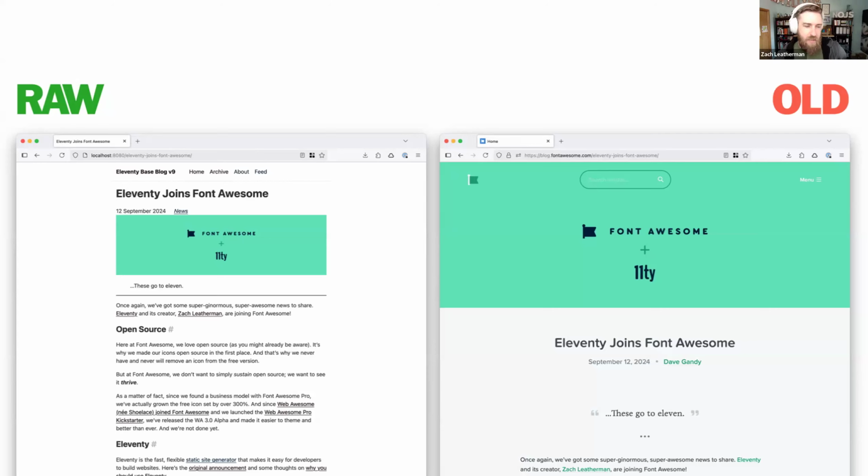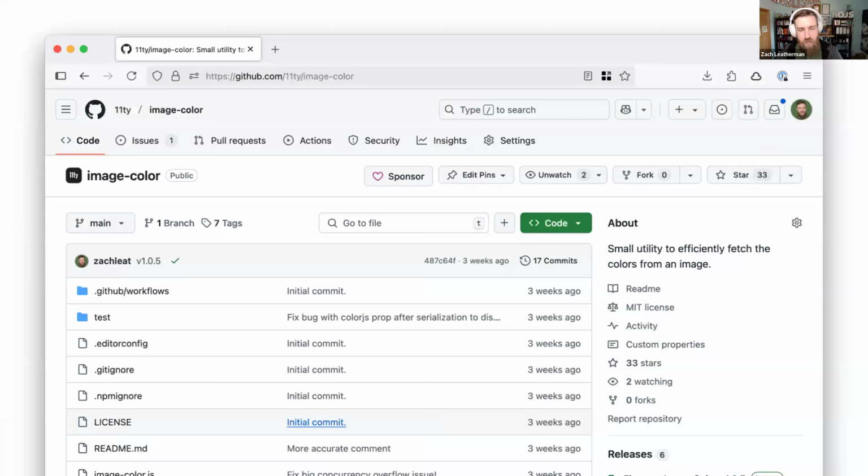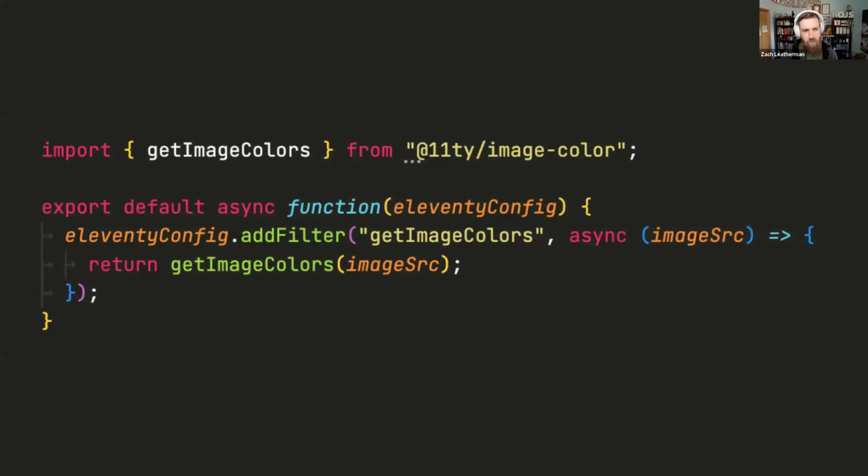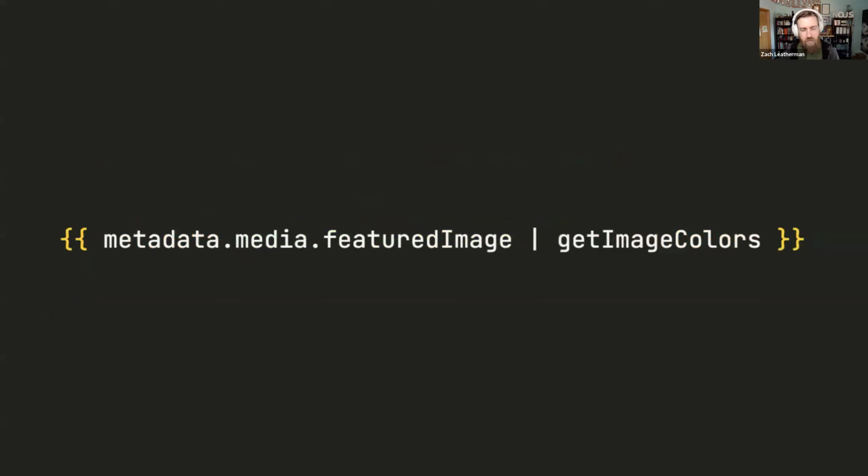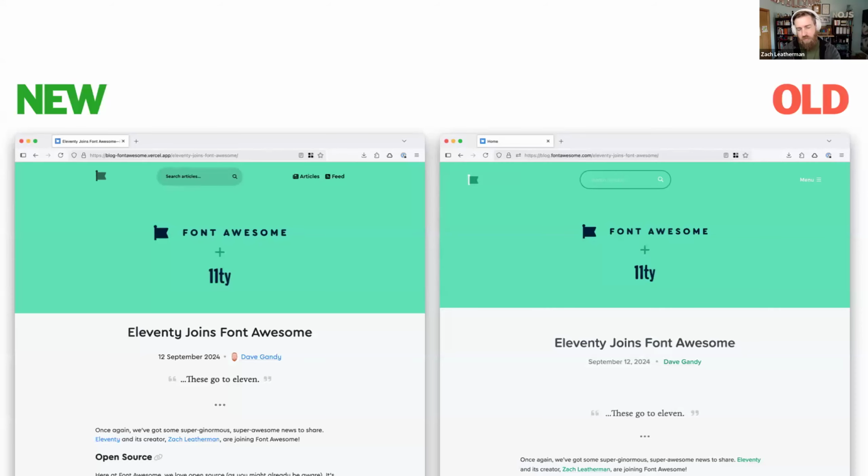Just as an example, here's that same blog post in our Blog Awesome project, our Eleventy base blog here, and I've released an image color plugin or utility, excuse me, that allows you to extract colors from images. And I use that to implement this feature. So here's what the plugin code looks like. There's not much to it. It just exports getImageColors, and you can use that in a filter. And here's what it looks like in the project. We just feed that local featured image right into getImageColors, and we get a list of colors back from that.